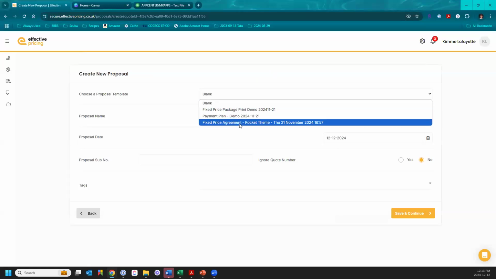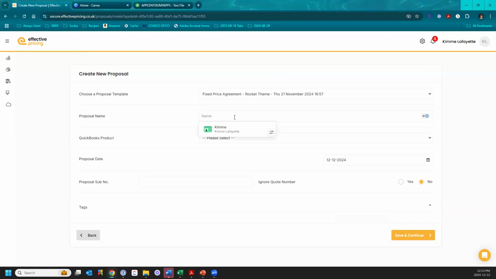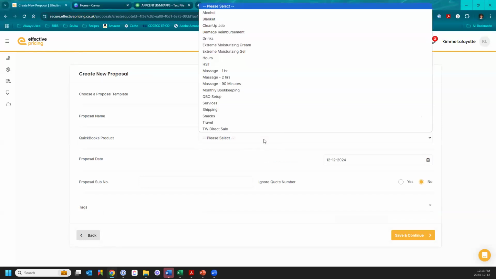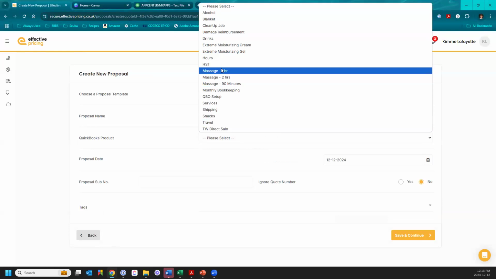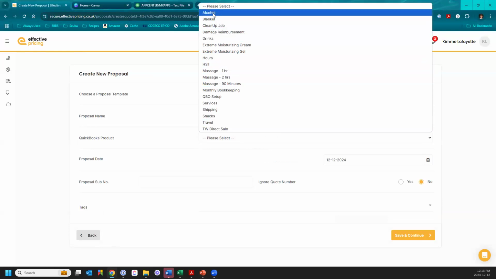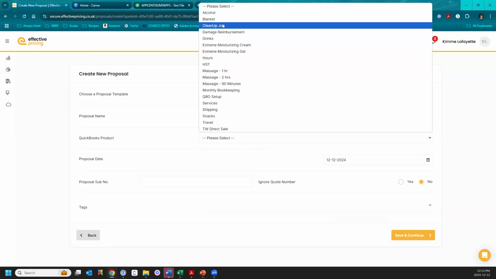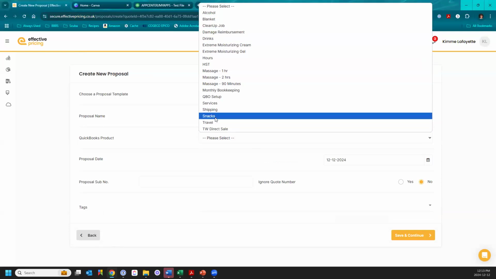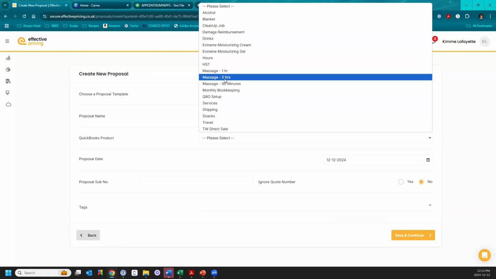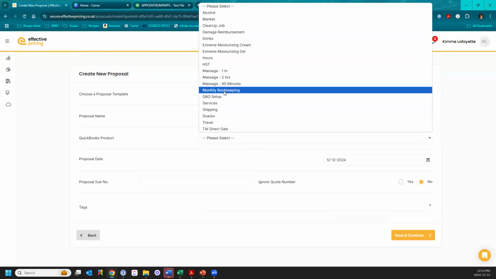I'll say fixed price agreement, EP, demo. I'm going to say my QuickBooks product. So this is a proposal that I'm doing for monthly bookkeeping. You can see some massage stuff in here, some alcohol stuff in here. Like I said, no judgment, guys. I play around with snacks. I'm a snacks person, travel. I love to travel. So I have different things that I've played around with.